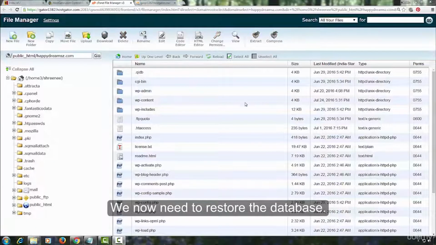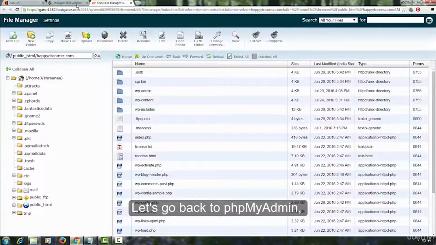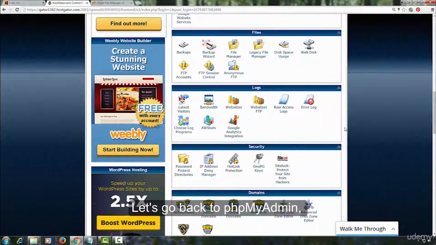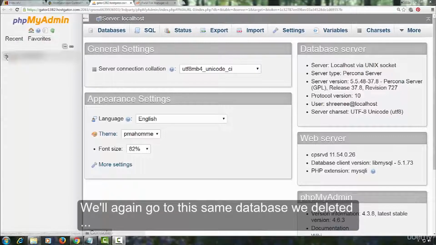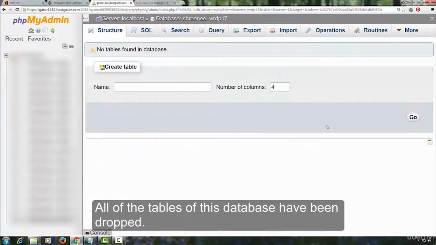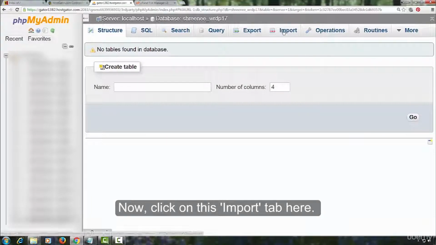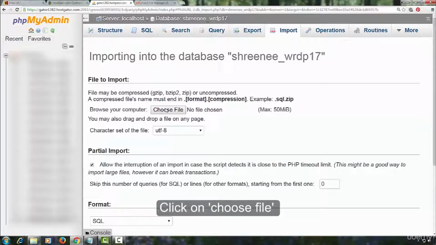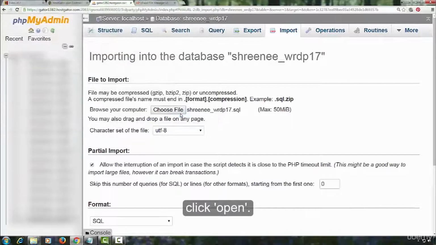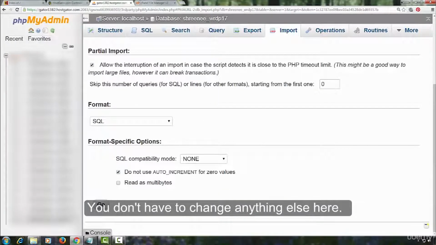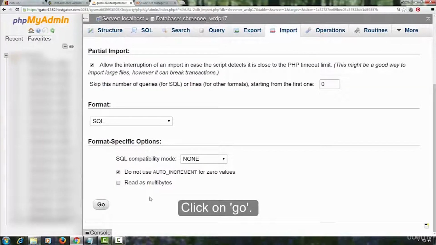We now need to restore the database. Let's go back to PHP My Admin. We'll again go to this same database that we deleted. All of the tables of this database have been dropped. Now, click on this Import tab here. Click on Choose File and select the saved copy of the database. Click Open. You don't have to change anything else here. Click on Go.